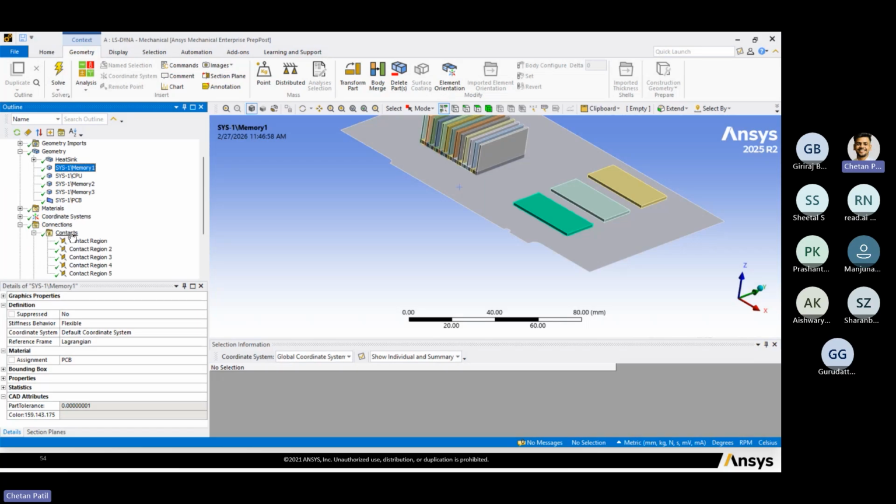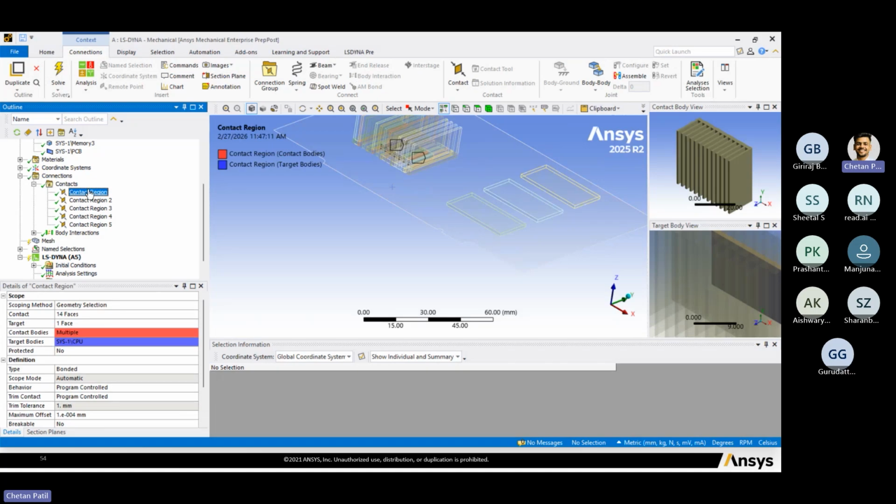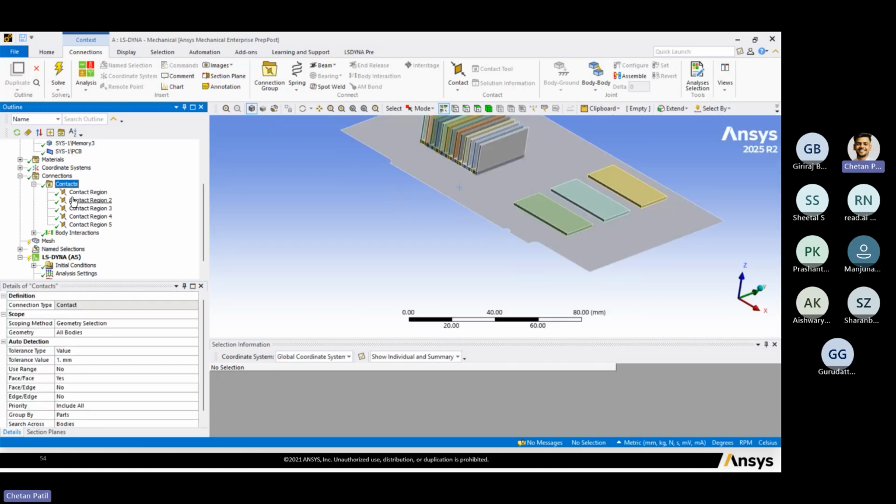There are some automatic connections or contacts that have already been created between the geometries, and there is no difference between creating contacts or defining body interaction. Body interaction is only used when you are not sure what kind of connections to develop between the geometry, like in which specific region the contact should be developed. If you are not sure about those, we usually make use of body interactions in explicit simulations. So over here, whatever contacts have been created, we'll make use of these contacts itself.